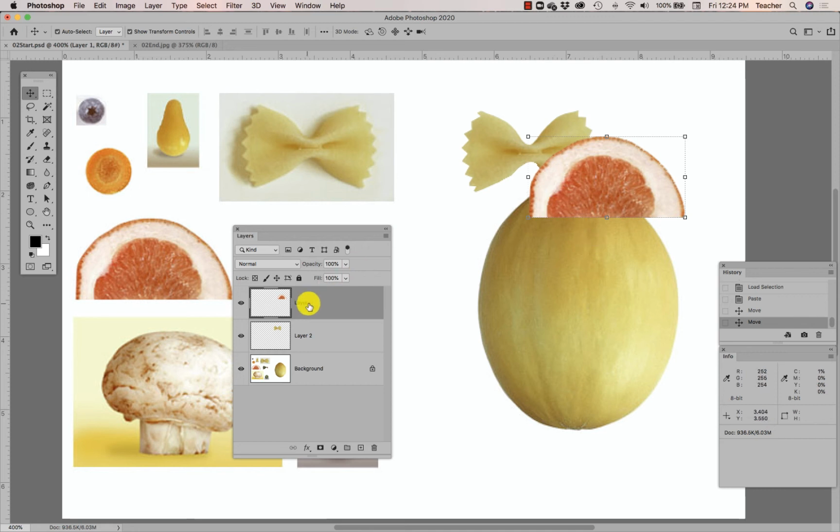So right now I have my layer 1 with my grapefruit. I'll probably want to rename that. Yes, by double clicking, I can rename that layer. Layer 1 doesn't tell me a whole lot, but I might want to name it grapefruit. Or for the sake of tutorial 2, if you're in Graphic Design Essentials, you might want to call it something like the mouth. Bow tie pasta, right? You might want to call that just bow tie.